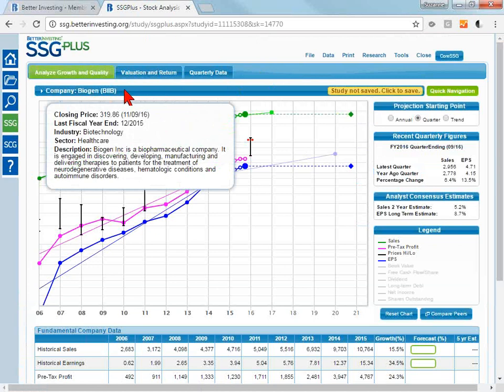So this can tell us for this study what the closing price is. This is yesterday's closing price, when the last fiscal year is and when it ended, the sector and industry, and a little description about the company. I find that when I'm opening saved studies, I use the closing price and date pretty heavily, so I can double check really quickly the date of the data in the study. So don't forget about mousing over that top bar there.